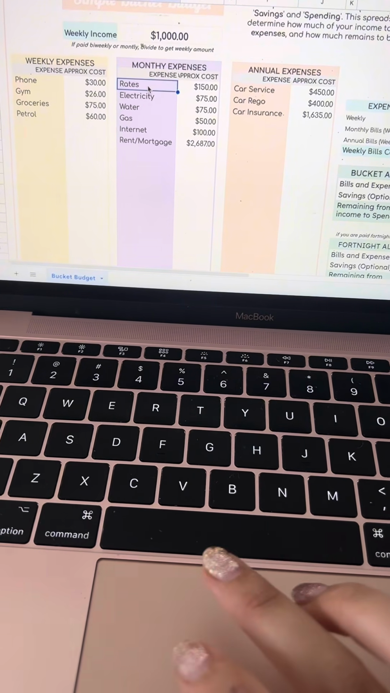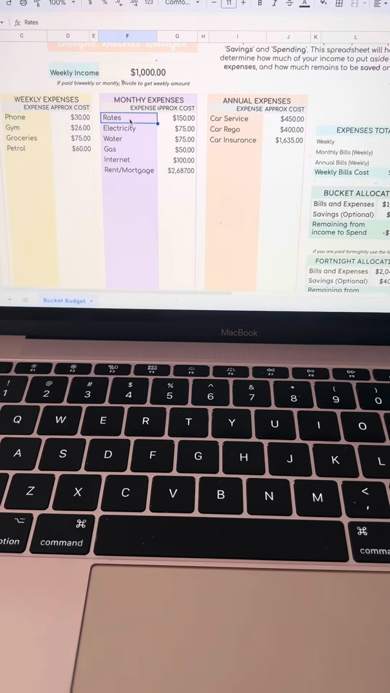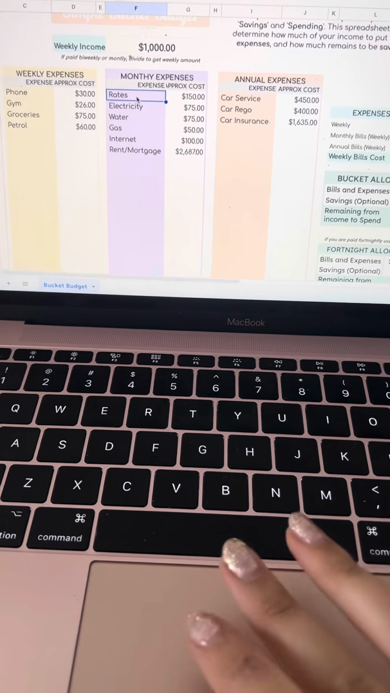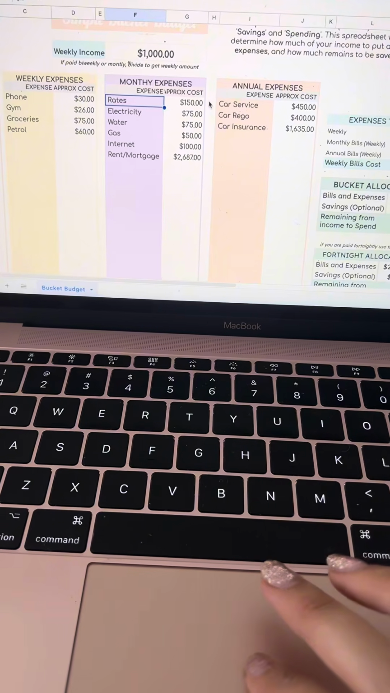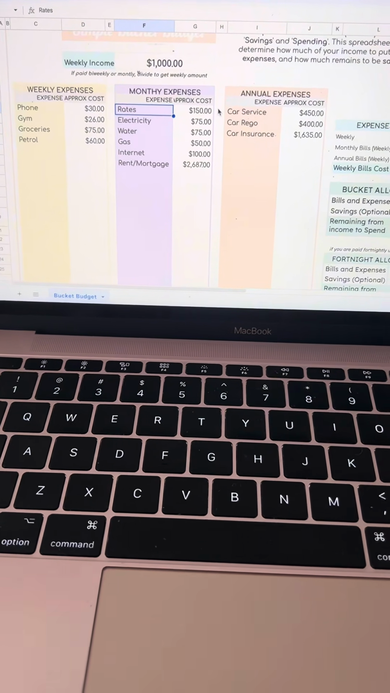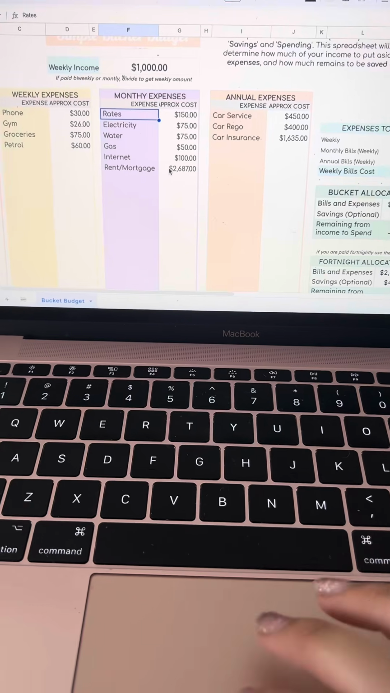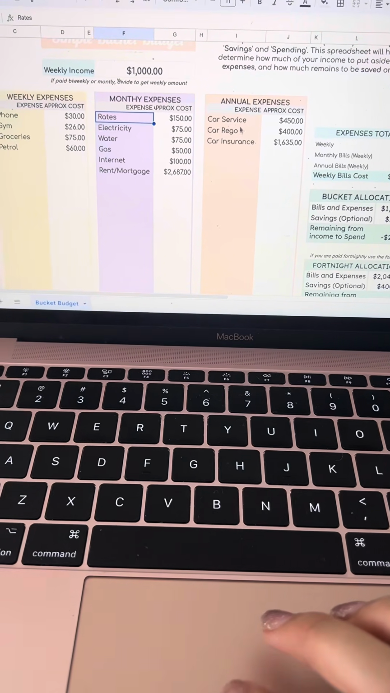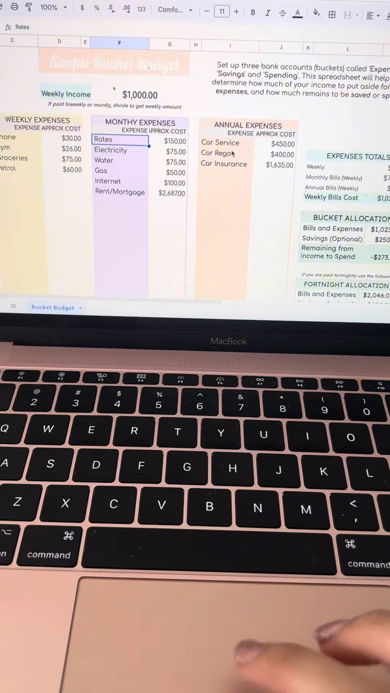Things like rates, which actually come out of my account quarterly, so every 3 months, but it just makes a lot more sense in this spreadsheet to put it through as a monthly expense. So you will need to divide that by 3 if it's something like a quarterly expense. And then you need to put in your annual expenses. I have a few things here for my car that I get charged once a year for.